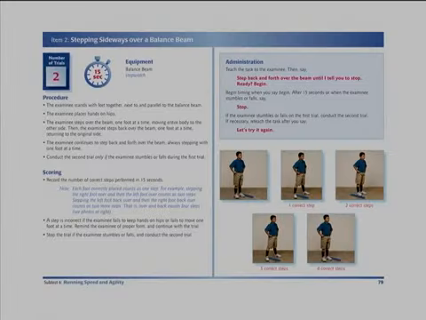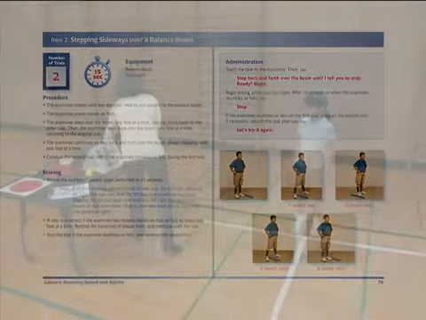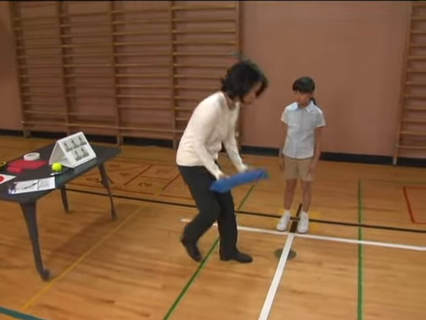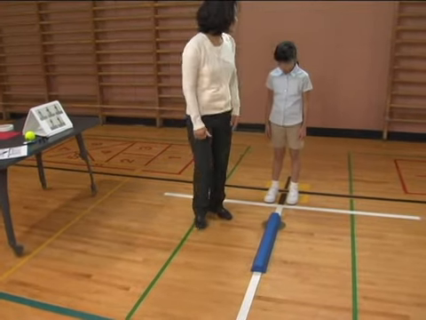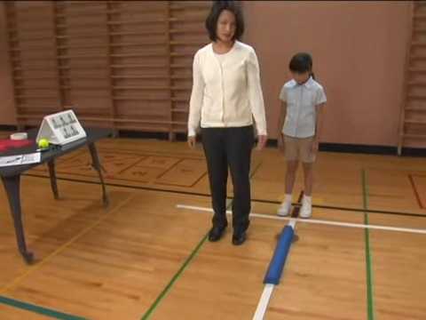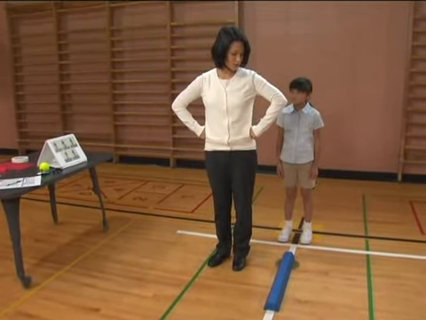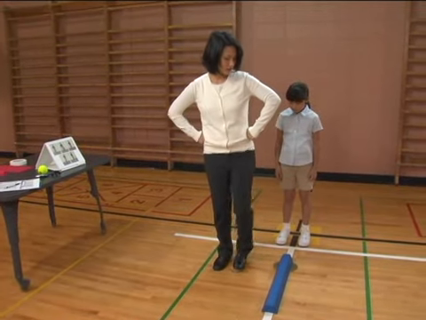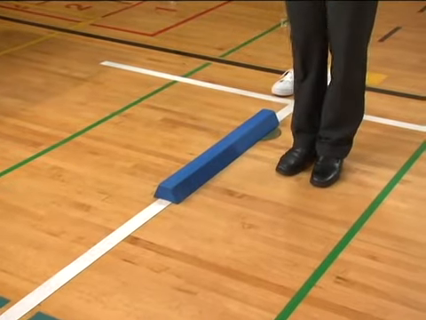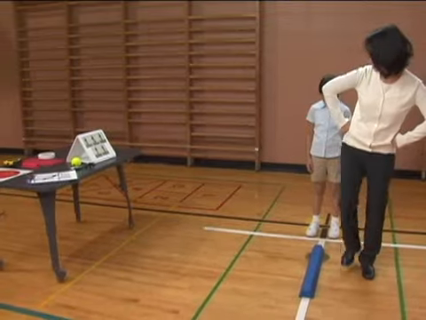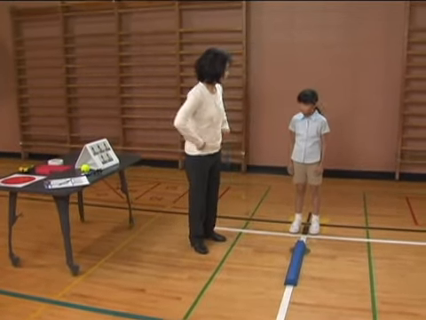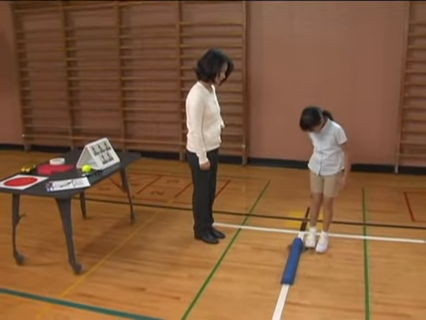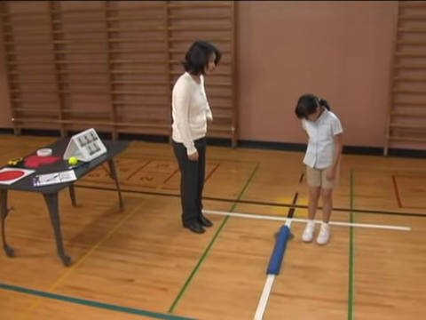Item 2, Stepping sideways over a balance beam. The examinee stands with her feet together next to and parallel to the balance beam with her hands on her hips. Next, the examinee steps over the beam, 1 foot at a time, moving her entire body to the other side. Then, she steps back over the beam, 1 foot at a time, returning to the original side. She continues to step back and forth over the beam, always stepping with 1 foot at a time.